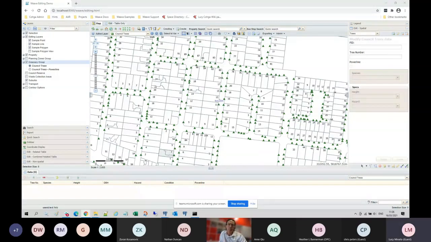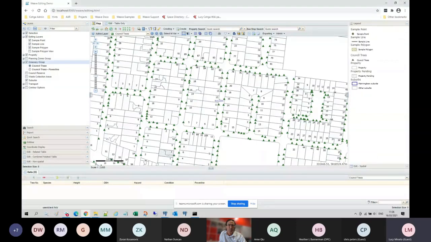Okay. All right. So I might just go on to aspatial editing now, and then we can come back if anyone's got any other general questions. So with the aspatial editing, there are three types of editing. You can edit standalone tables, related tables, and entity tables.